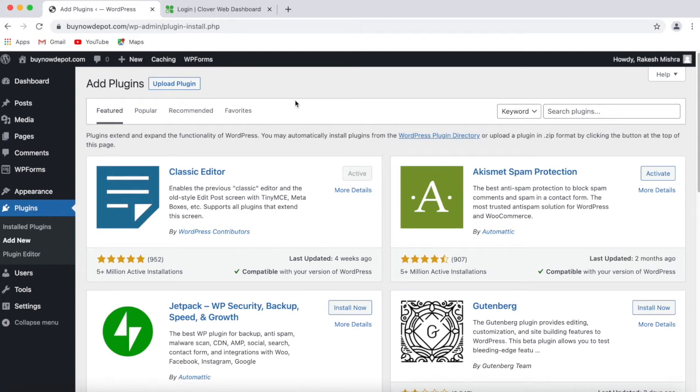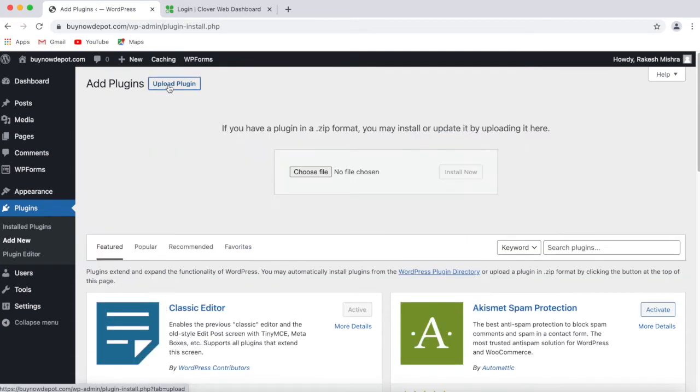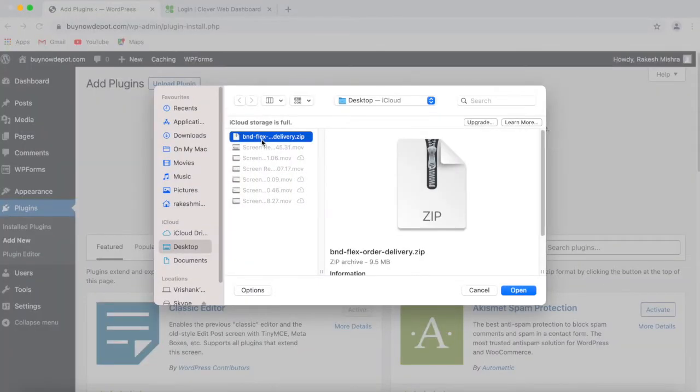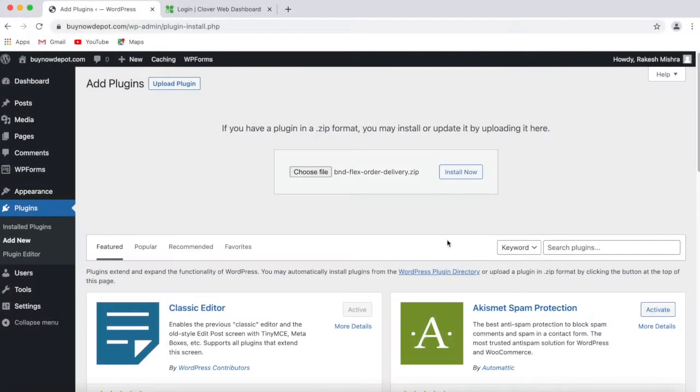There are two ways in which you can install plugin into your WordPress website: by clicking on the Upload plugin button on the top, or navigating through the list of plugins from the WordPress plugin directory by clicking on the Search plugin button. Since I have already downloaded the plugin zip file, I am going to use Upload plugin method. So I click on Upload plugin and then choose a file from my desktop, which is the zip file of the plugin. I select it and click on the Install Now button.